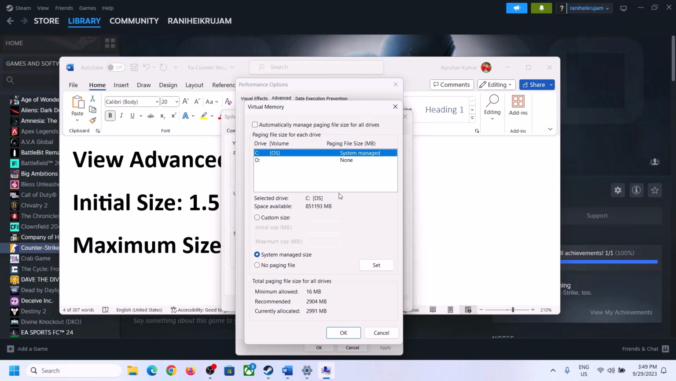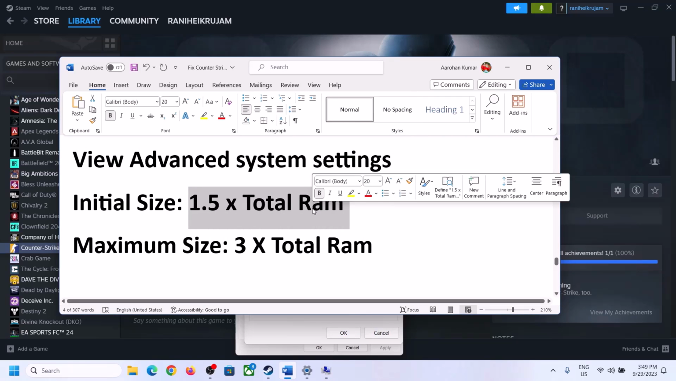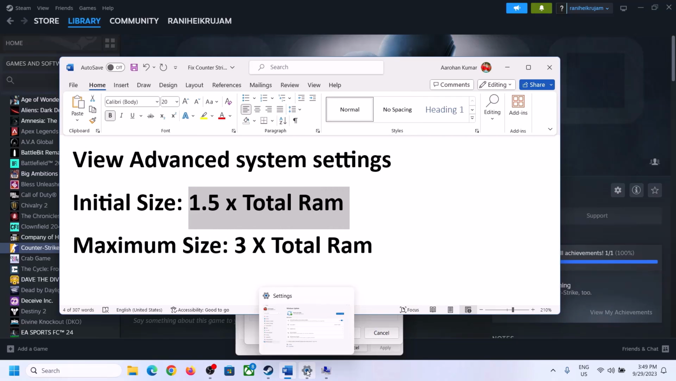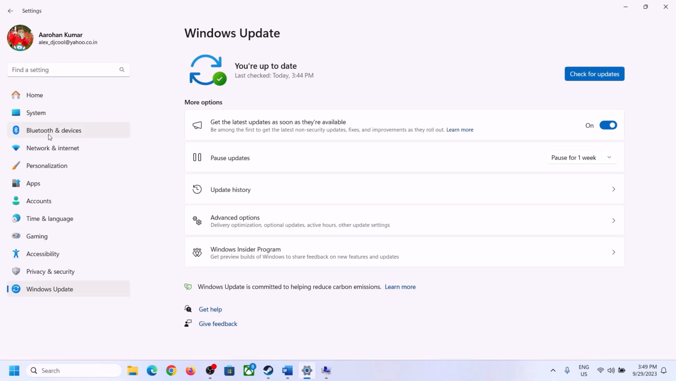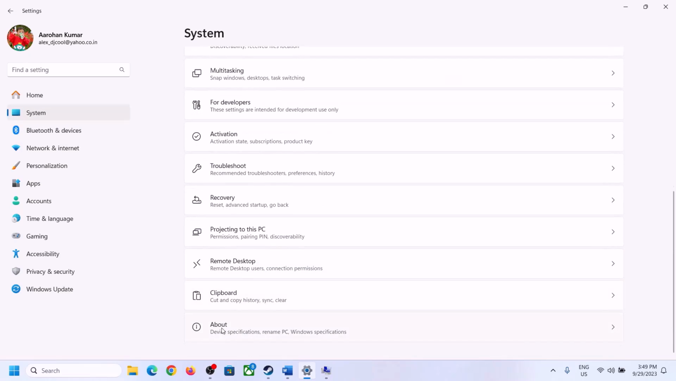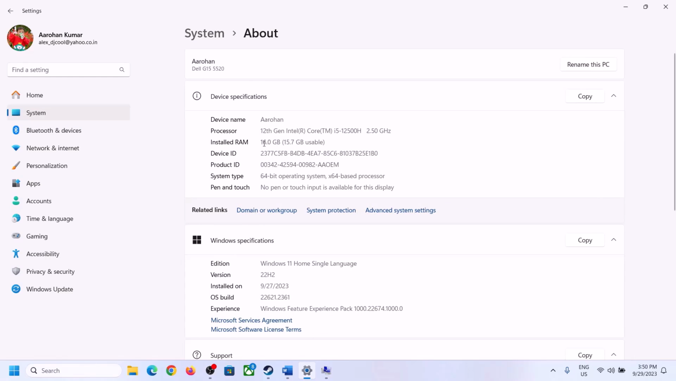Once you select the right drive, put a check on custom size, and for initial size it's 1.5 into total RAM. You can check the total RAM in Windows settings. Go to system and then go to about, and total RAM in my case is 16 GB. So you can calculate accordingly. In my case, I will calculate as per 16 GB.